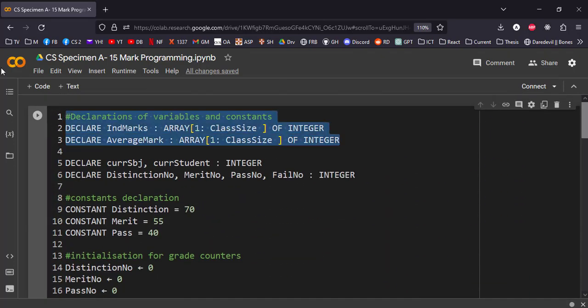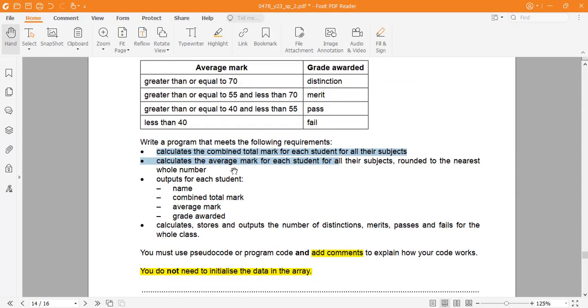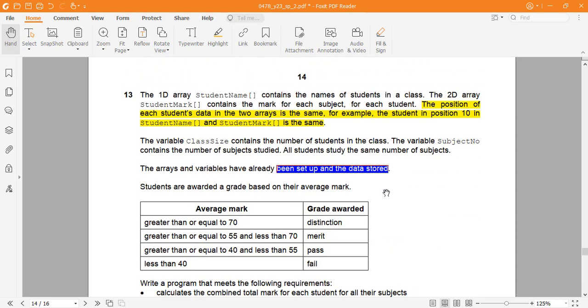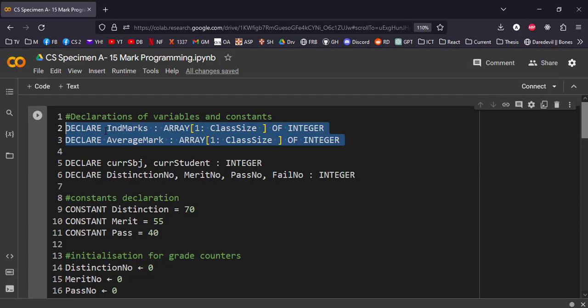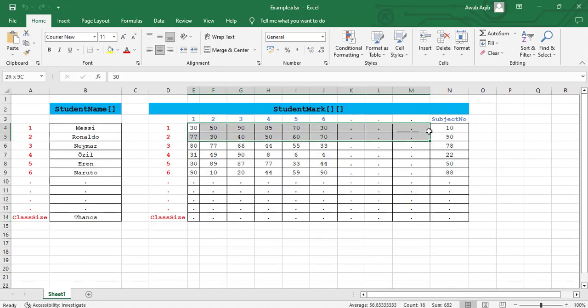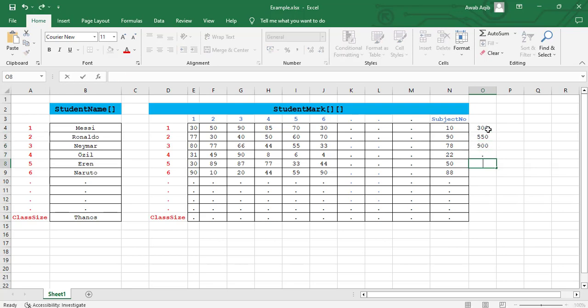First of all, declarations are most important, especially for the arrays that you'll be using. Again, you do not need to confuse this with the question statement where it says you do not need to initialize the data in the array. That was for the arrays that are given to you, the student name and the student mark arrays. These two arrays are not given to us because, as I told you, we need to save total marks for each student, right? So let's say these are 300 marks, and this is 450, 550, 900, I don't know, some sort of marks. So you need to save the total marks for each student.